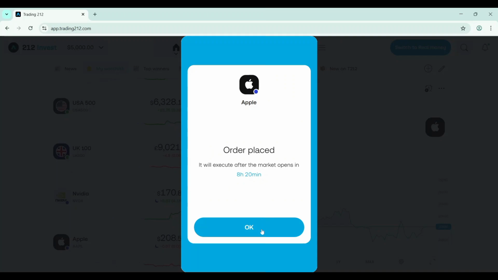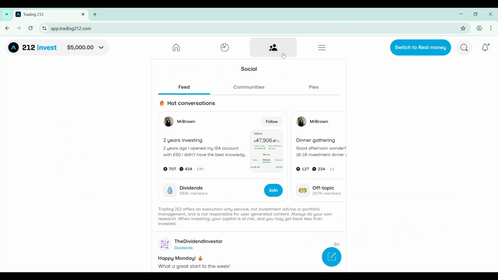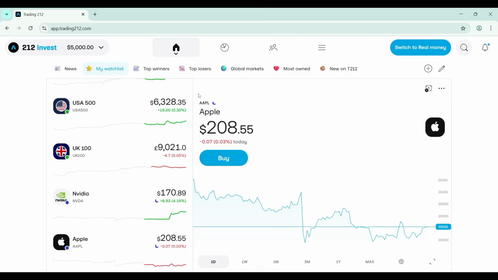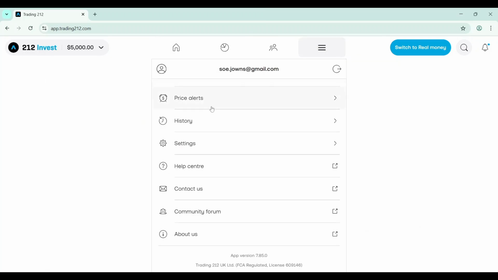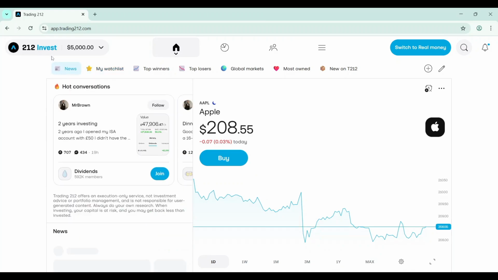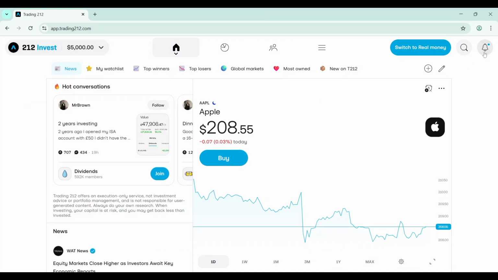Next is monitor and manage your portfolio. Now go to your portfolio tab to see what you own. Here you'll find your current holdings, the profit or loss on each stock, and the total value of your portfolio. You can tap on any asset to sell your shares, set up price alerts, and view detailed charts and performance history.